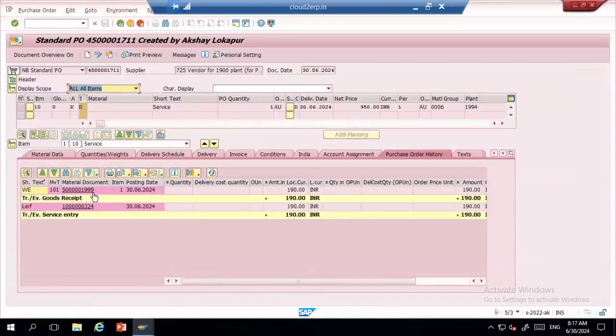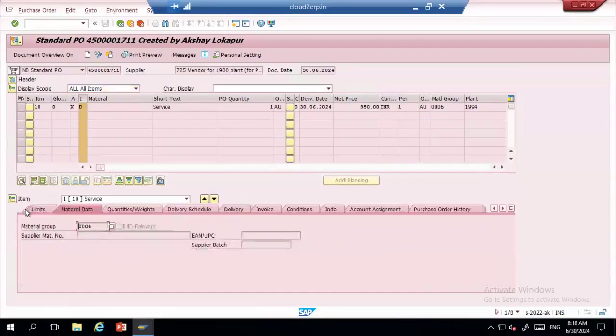This is because you accepted this service entry sheet. In service procurement, you don't need to post a goods receipt by going to the MIGO transaction. You can directly post it using the service entry sheet. So this is how the service procurement works. If I have only posted for 3 services now, 3 hours, and we still have 7 hours.